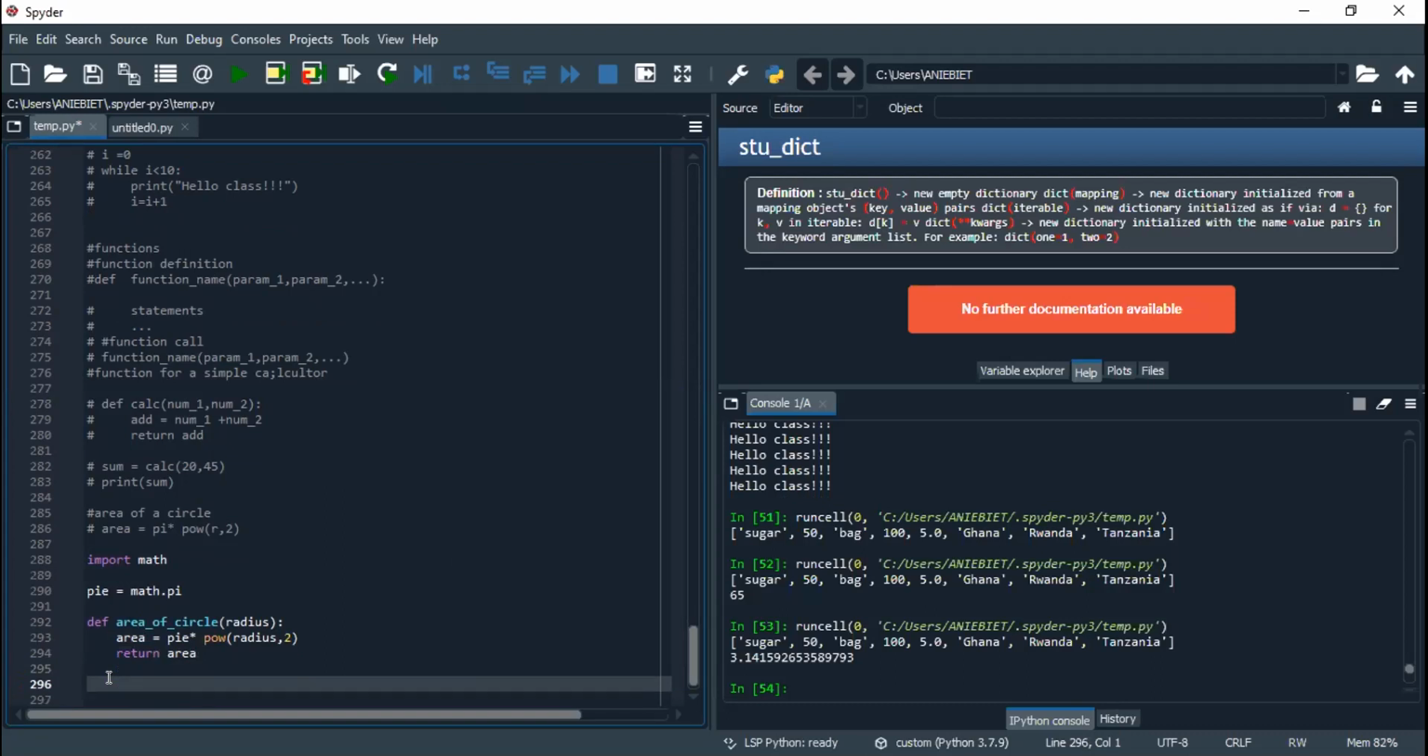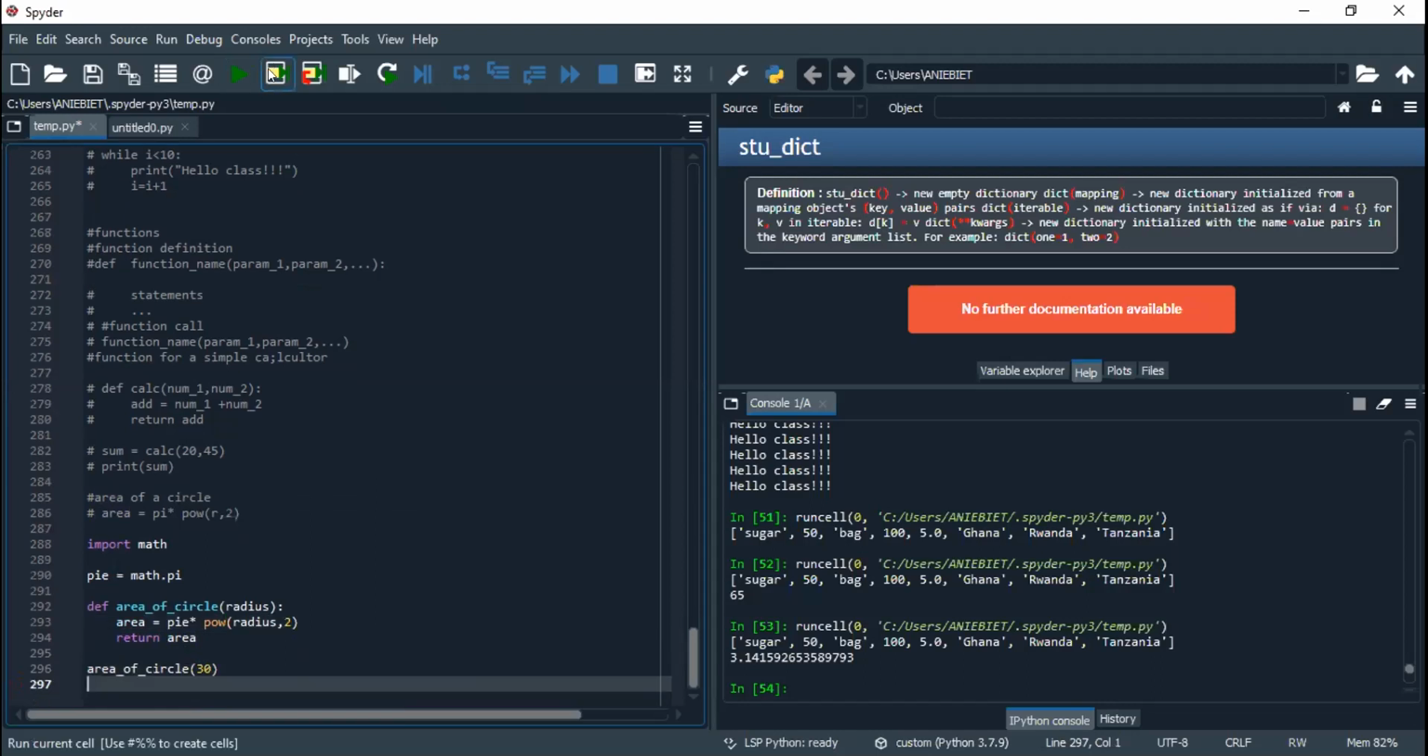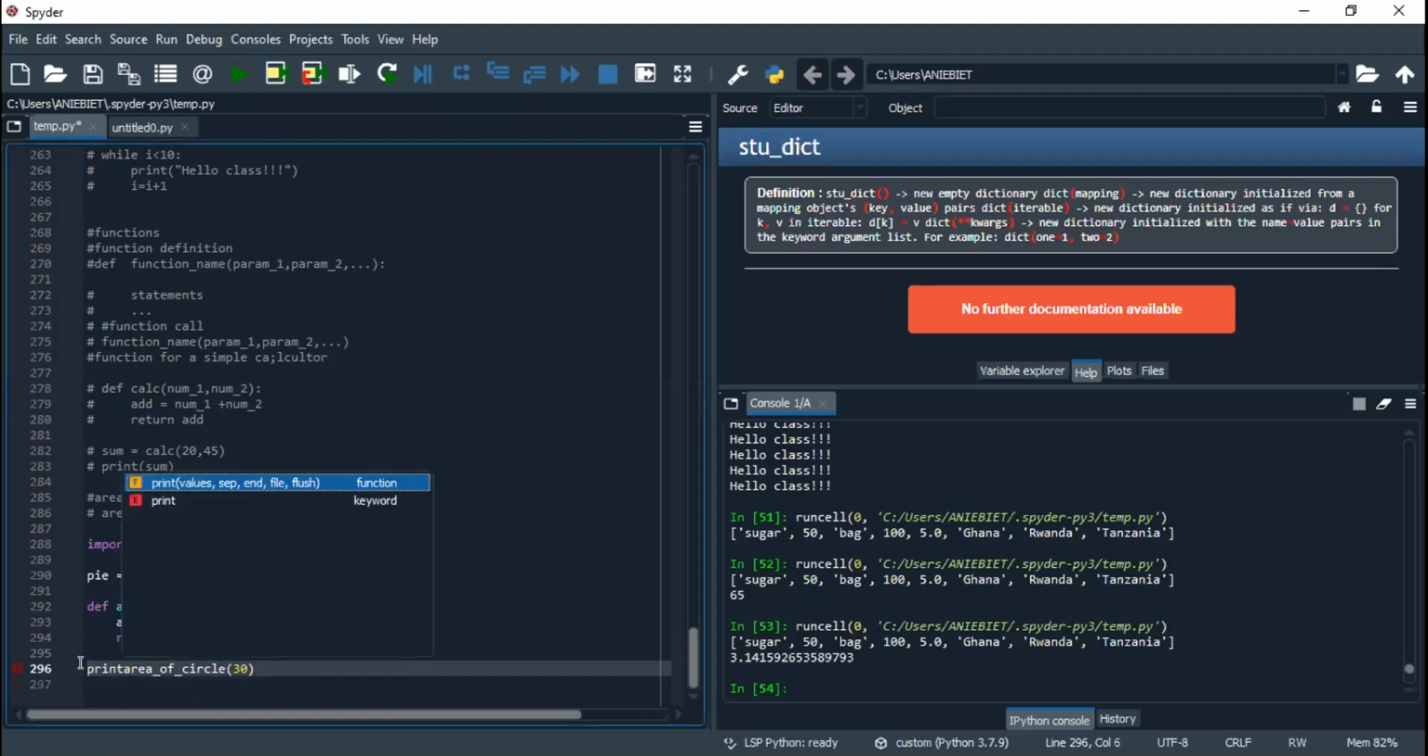Now let me do the calling of area. So let me pass a radius. Let's say my radius is 30. Is that a valid radius value? I don't know, but we are using 30. So I want you to print this.